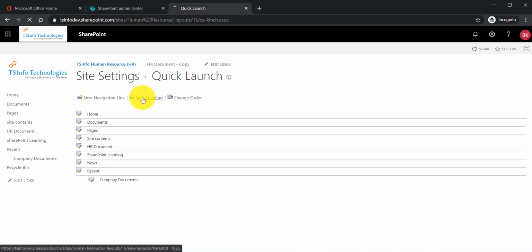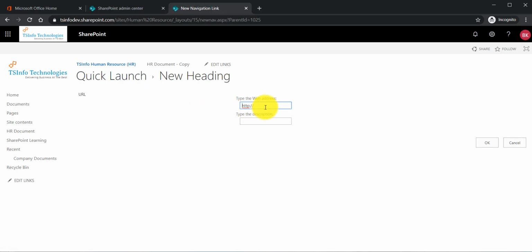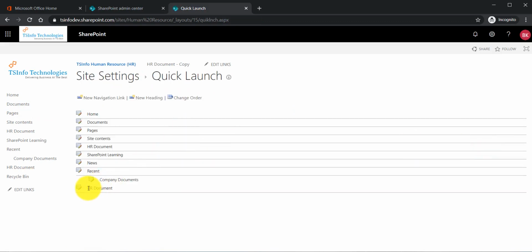Next, I will click on heading. For example, here I will say new heading, and on this I will say HR. I will give the description as HR documents, and for the HR documents I want to give the document library reference. So let me copy this link from here. You can see I copied this particular document library. I'll click on OK here. Now there is a category called HR document created. You can see it here.